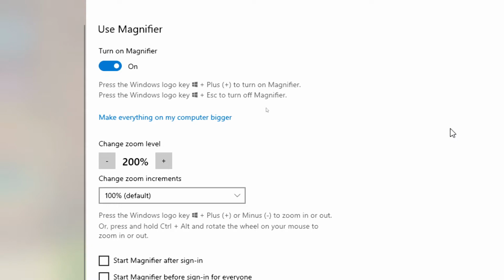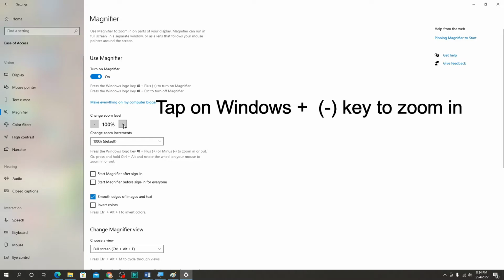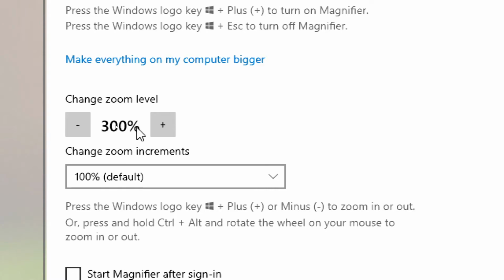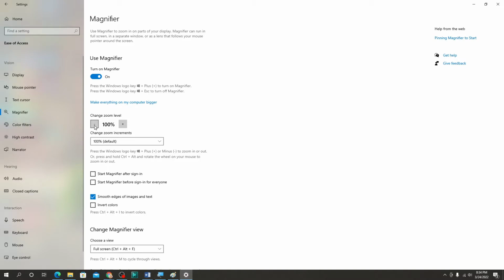So as you see, I'm going to reduce it so it goes back to the normal dimension of the focus point. Now you can increase the concentration by going down to here where it says change zoom level. You can increase it, and you can go up to 200, and it zooms in and out as you wish. If you want to zoom out, you have to press the Microsoft logo plus the minus.